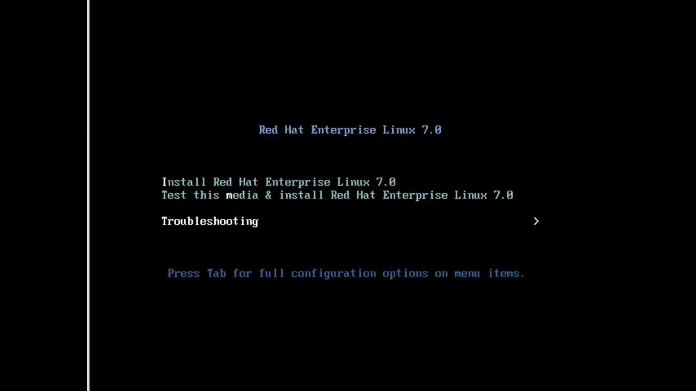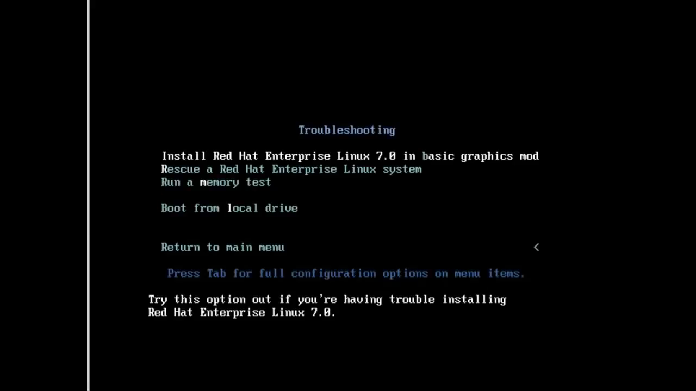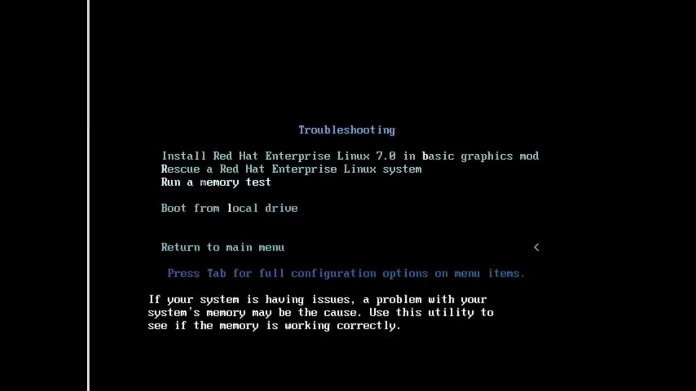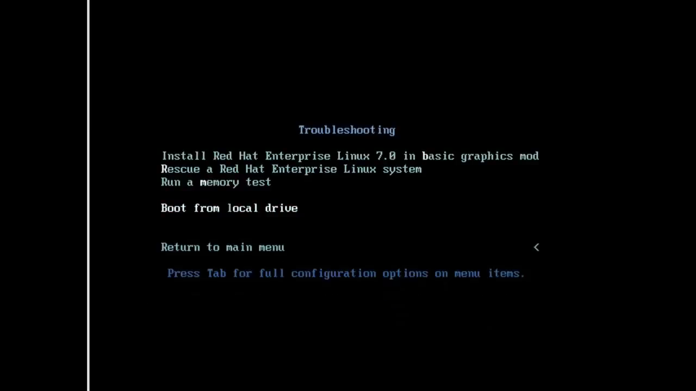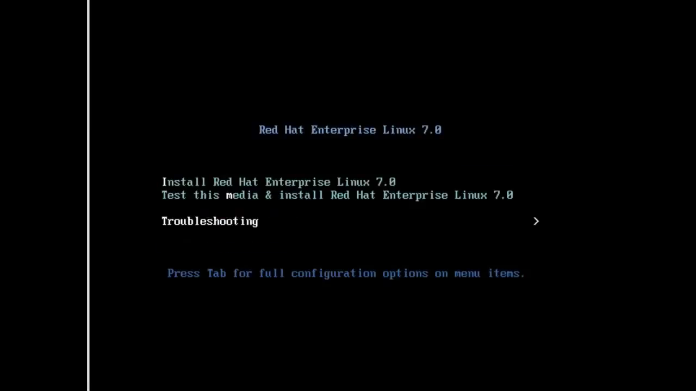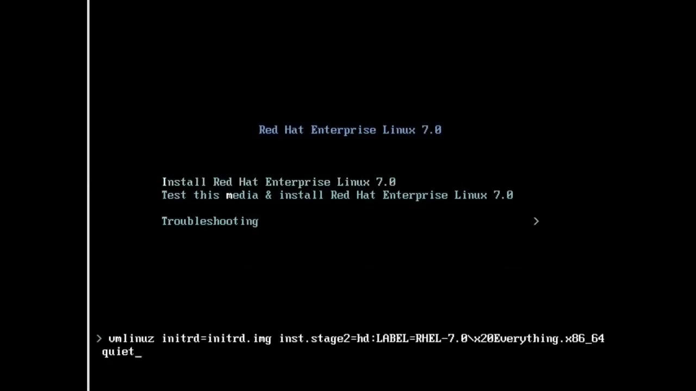First of all, if we move down to the troubleshooting menu and then just hit on troubleshooting, you can see that we then get the choice of installing with basic graphics, a rescue mode, running a memory test, booting from the local drive, and again we return to the main menu and we can move up then to the straightforward install.